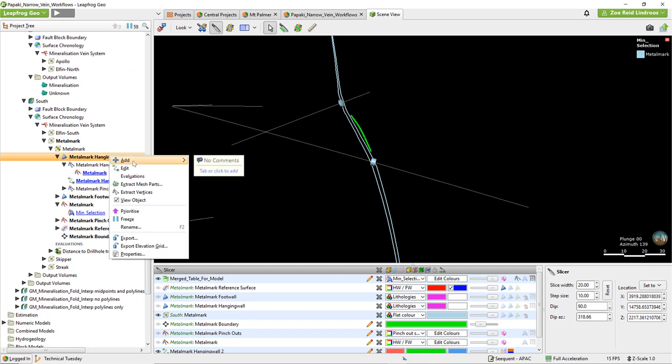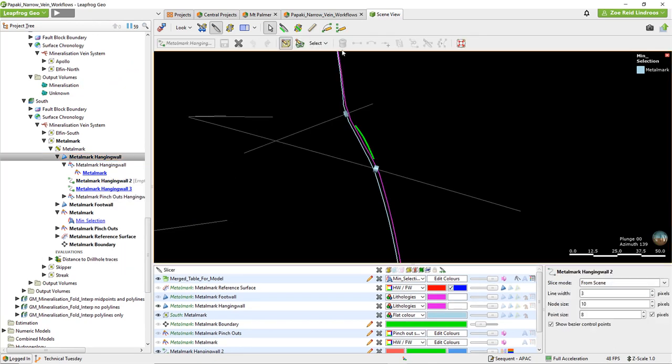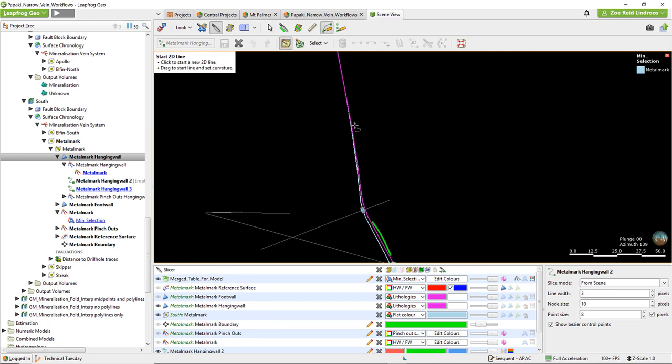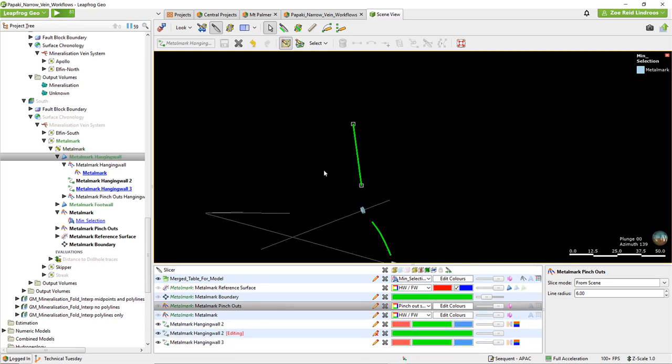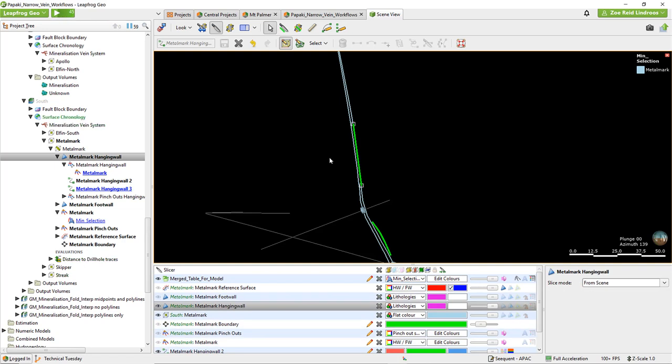So right click on the hanging wall and edit. Grab my polyline drawing tool. And let's say my interpretation is that the vein should be a little bit thicker here where it's pinching out. Can draw a polyline edit in. And as soon as I hit save, the vein will reprocess and update. So now the vein's slightly thicker there.